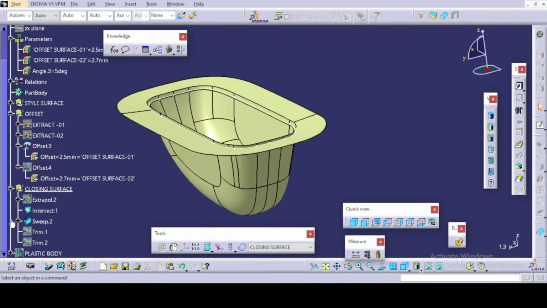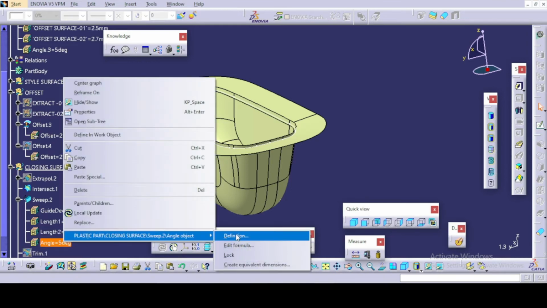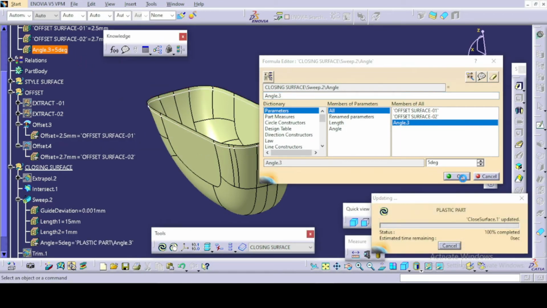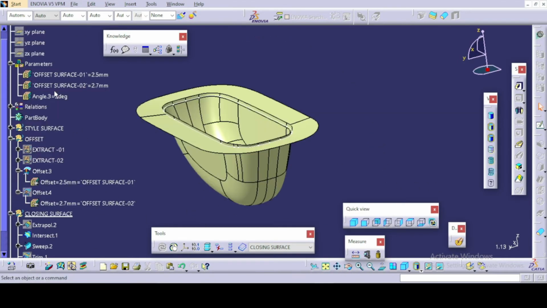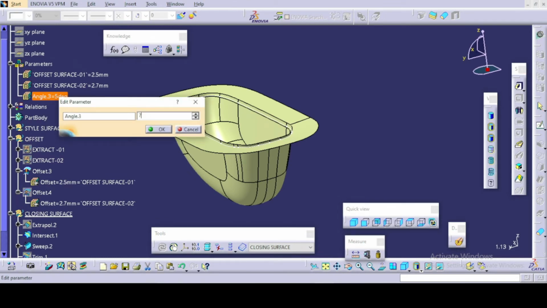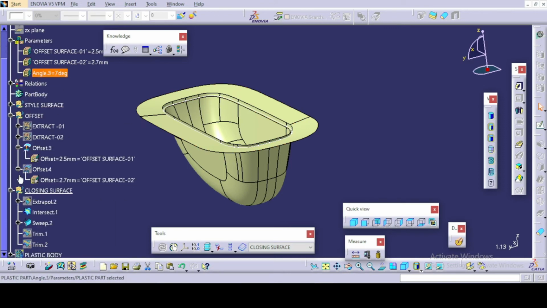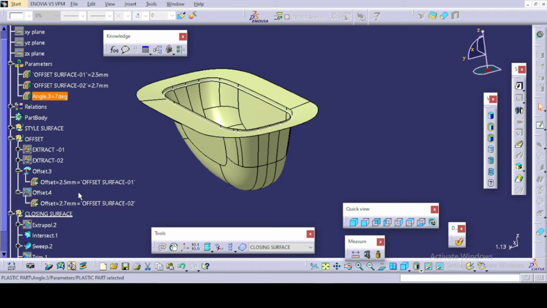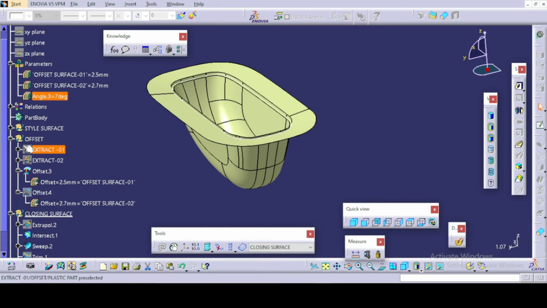So here only I will just apply for this length, I'll apply this edit formula, this angle 5 degree. So I don't have to go to the tree then, I just straight away need to make it change from here, and it will change. So this is how you do this thing. This is how you control every single surface based on your need, without diving into the tree.